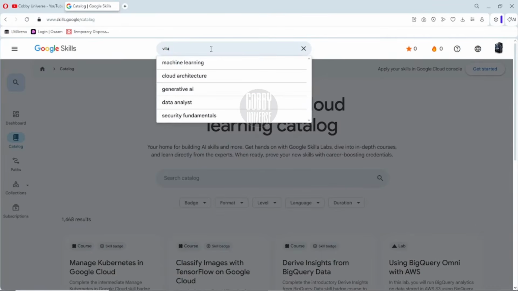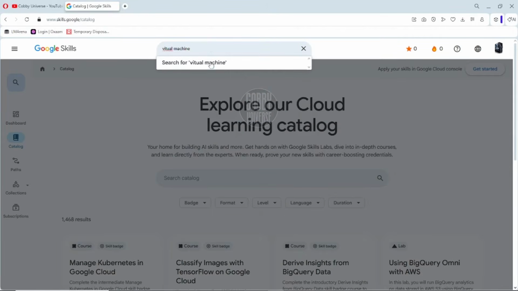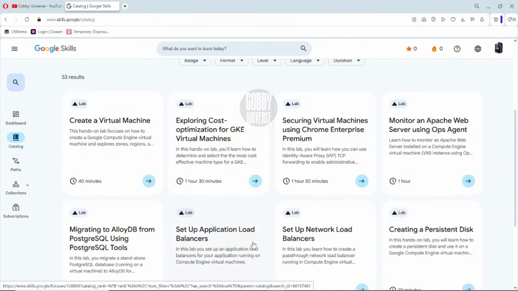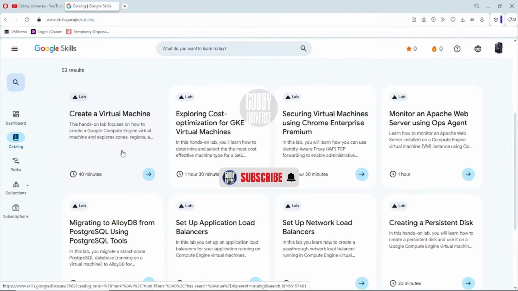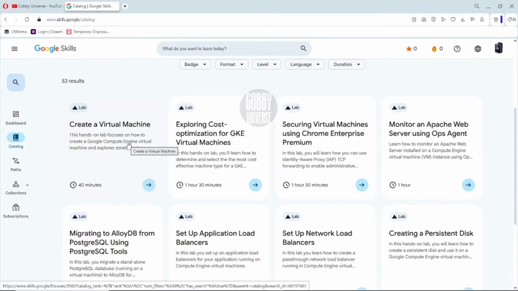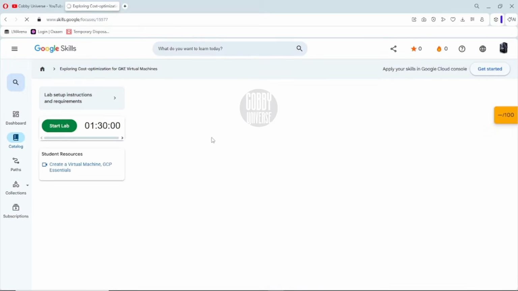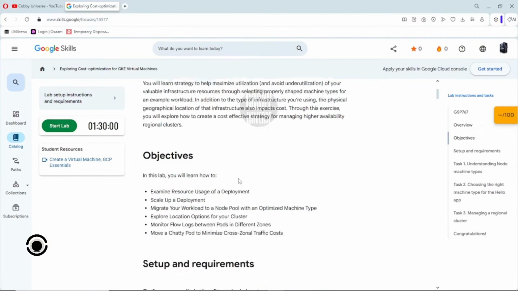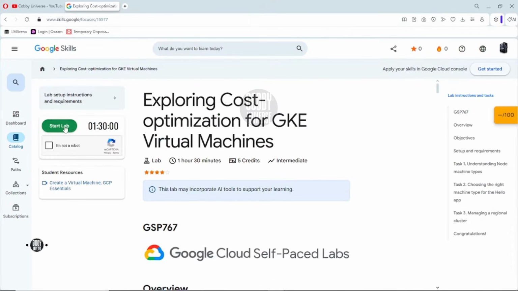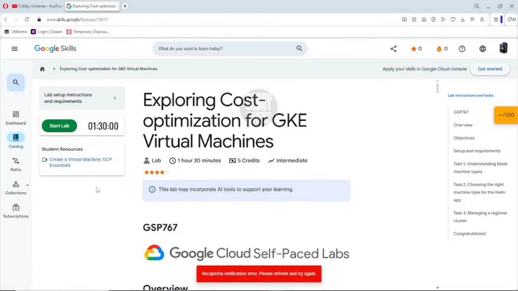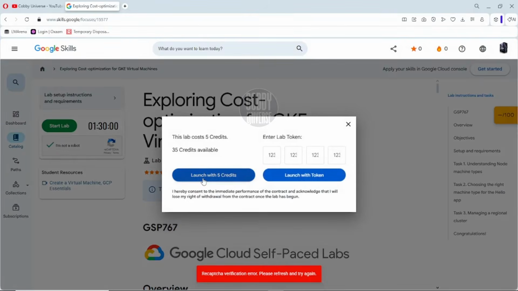Now, in the search box, type virtual machine and hit enter. You'll see around 53 results, all with different purposes. Our focus is on the first two labs. The first one lasts only 40 minutes, which isn't ideal. So, we'll choose the second option, which runs for 1 hour and 30 minutes. The more you learn on this platform, the more credits and time you earn. To start the virtual machine, click Start Lab and complete the captcha. When the pop-up appears, select Launch with 5 credits.